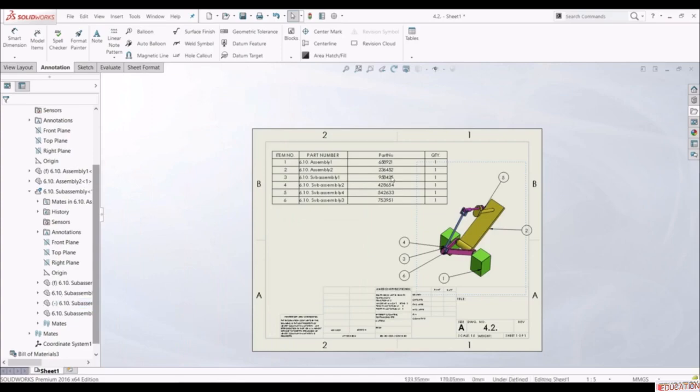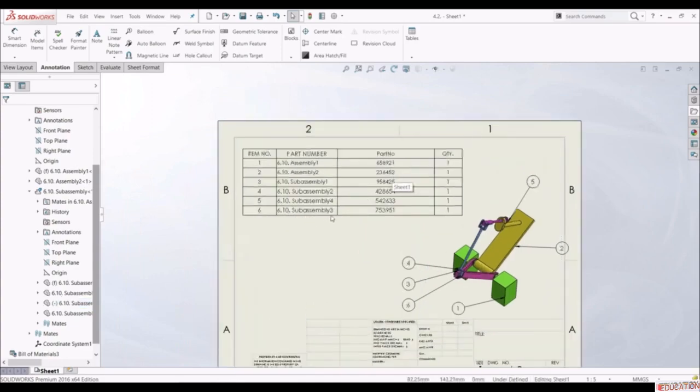Let's see. And now we have the part 6. This is subassembly 3 and we have 6 here. And this is how you can find your part that is missing.